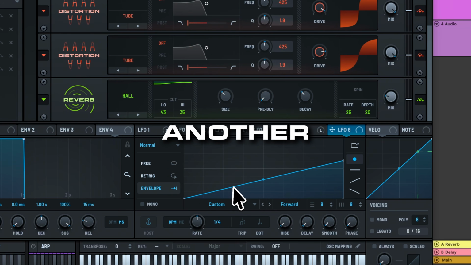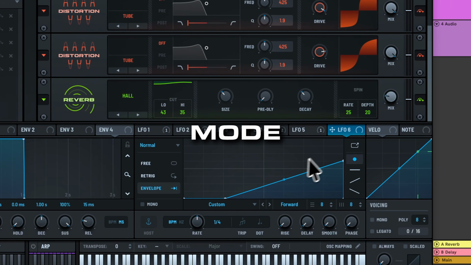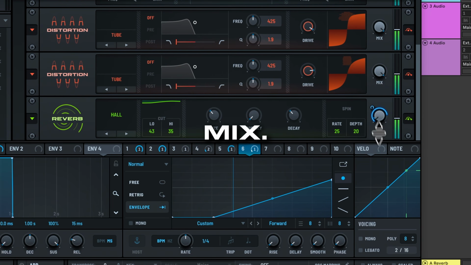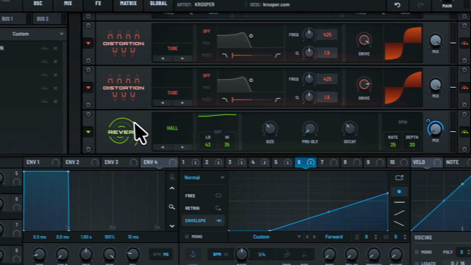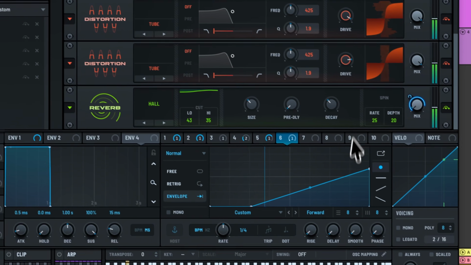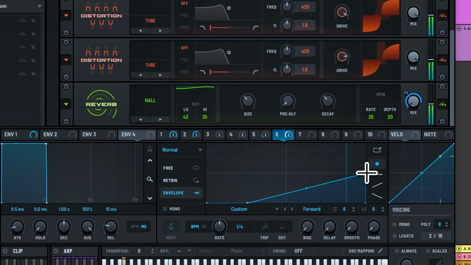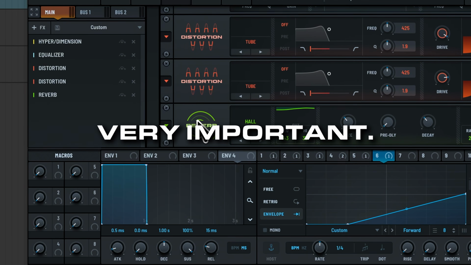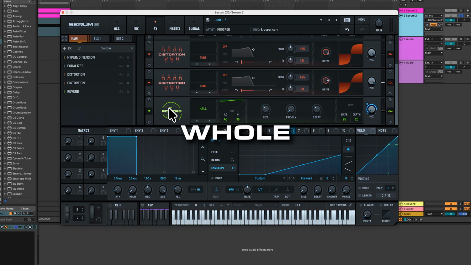Then I create another LFO in envelope mode and map it to the reverb mix. This is very important. The reverb is not washing over the whole kick. It only comes up in the tail.